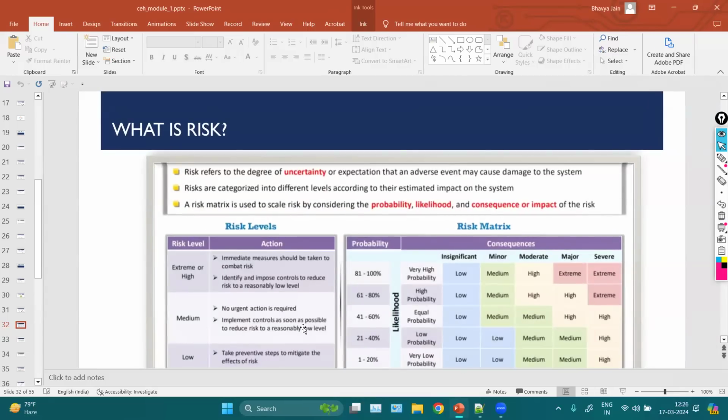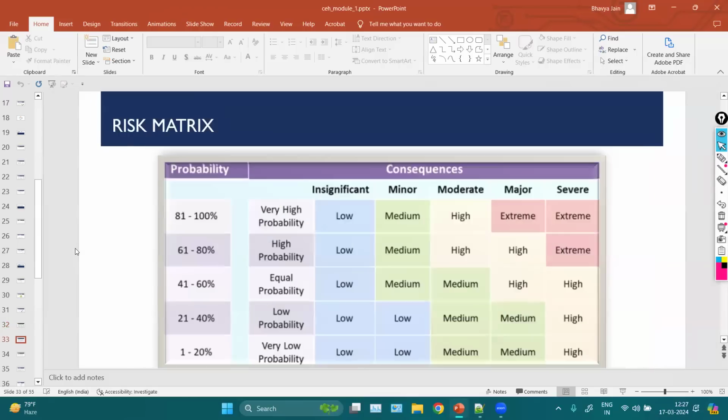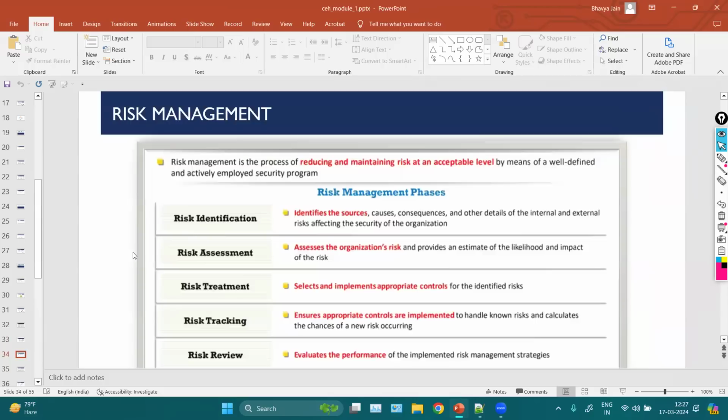So here we have risk levels. Here we have extreme or high, which needs immediate measures or an immediate fix. Then we have medium risk, where no urgent action is required, but it is important to fix. Then low is like we can even ignore the low risk. So we always fix the risk on the basis of risk level. That is risk, and same as we have this risk matrix.